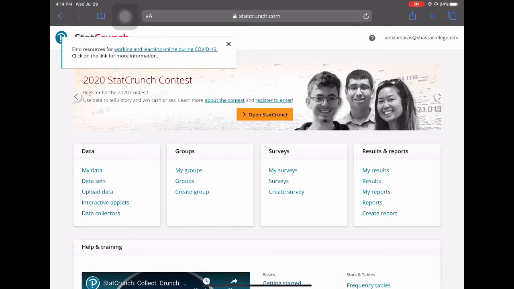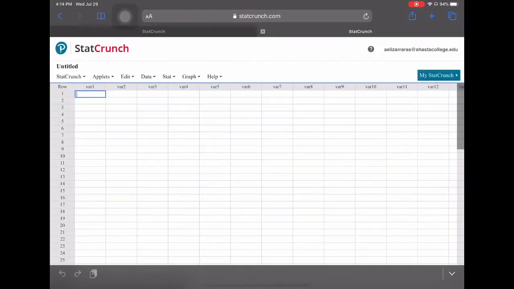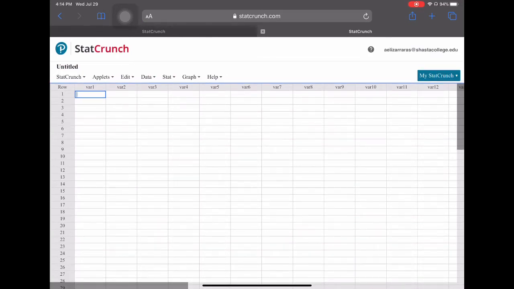And then I'm going to open StatCrunch. So I click on Open StatCrunch. StatCrunch is loading. So now this is what your typical StatCrunch page will look like. And we're going to load some data into StatCrunch that is from shared data.